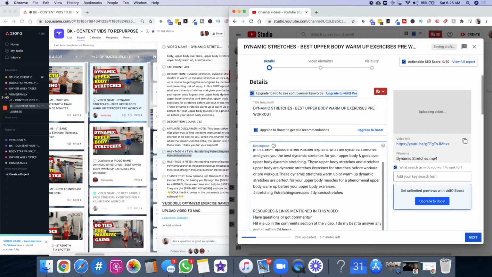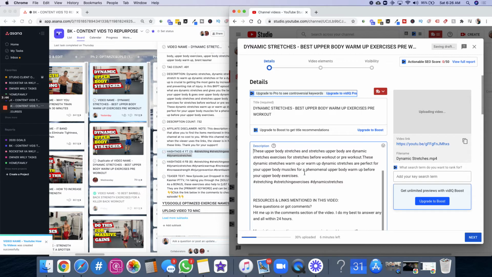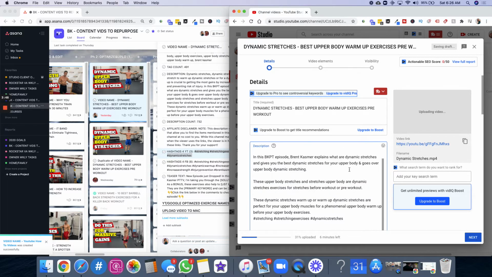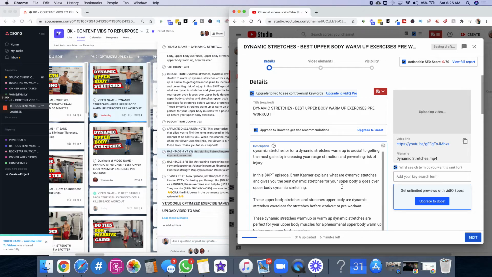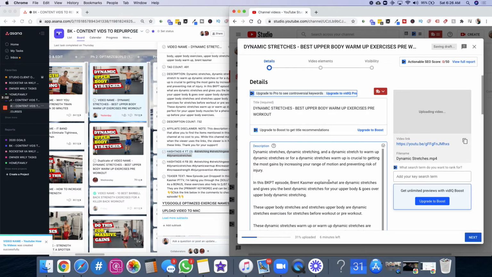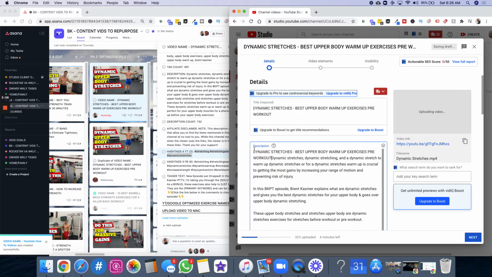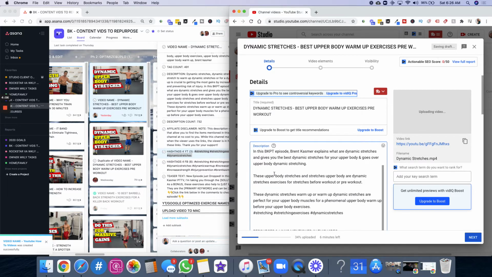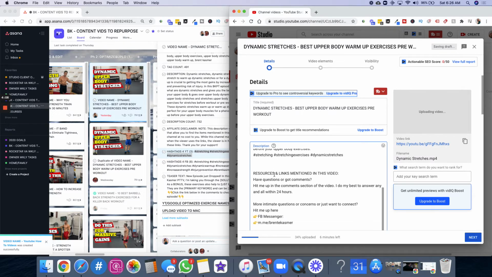But once you get in here, you want to make it easier for the consumer to read the information and take it in rather quickly. So you're just going to put some spaces in between your paragraphs here. And then you always want to start it out with your title again. And you're going to add // Brent Kasmer and then drop it down. So this is what it actually should look like.